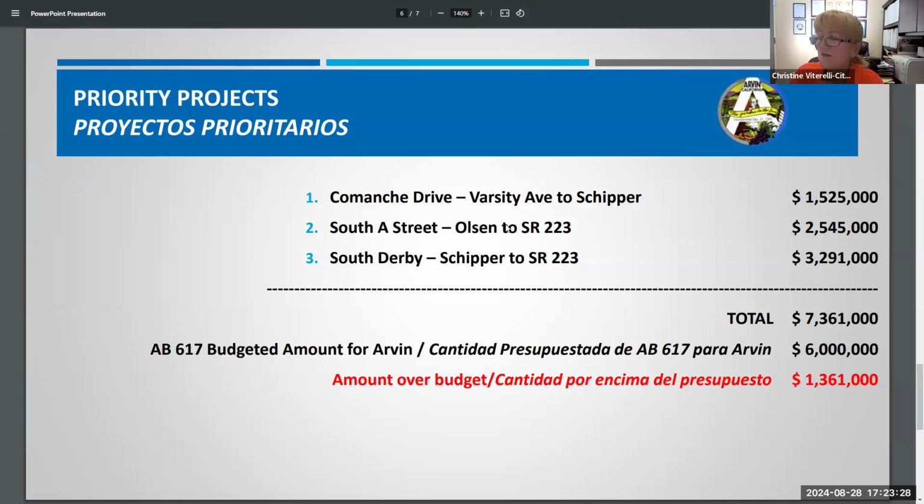So in total, the 3 priority projects out of the 9 that were all evaluated, we prepared estimates on all of them, was the Comanche Drive sidewalk project, South A Street, which is pretty much all the sidewalks in the road, and South Derby. So the total estimate for these projects is $7.361 million. We only have $6 million in the budget.